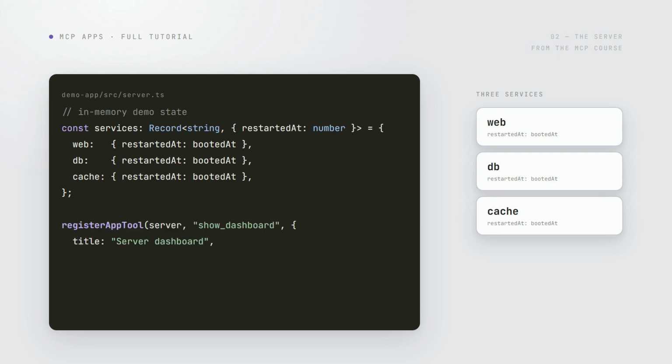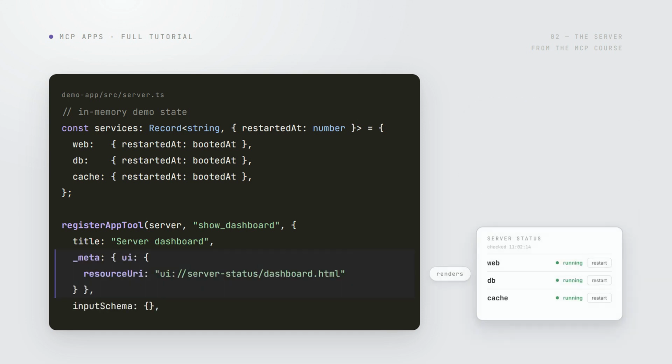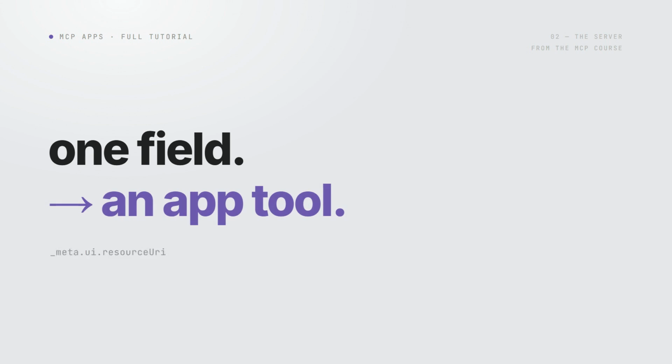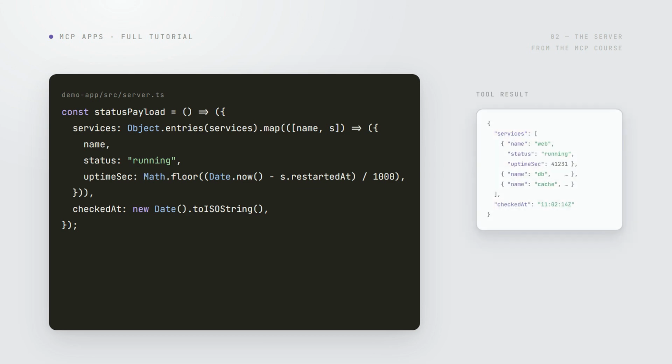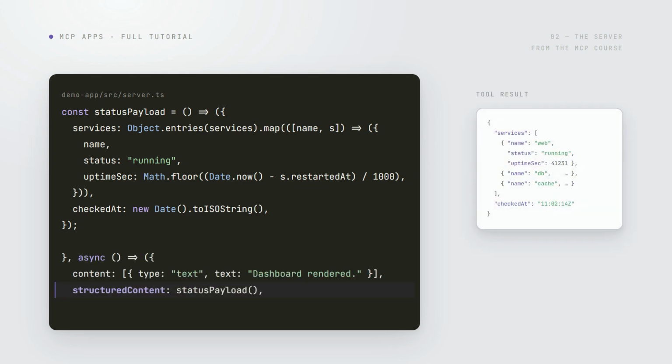First tool, show dashboard, and here is the only new idea in the whole file. Meta UI, resource URI. The tool points at the interface it wants to render. That's it. That one field turns a text tool into an app tool. The tool still returns data, structured content with every service and its uptime. The UI will read exactly this.